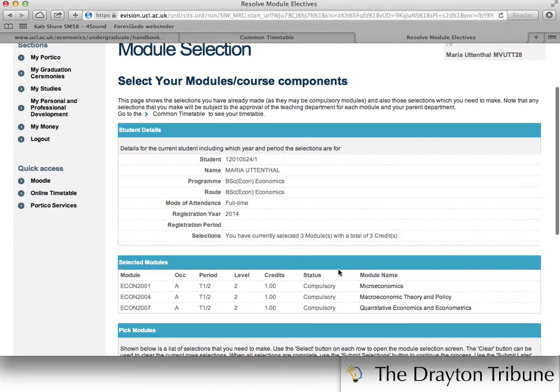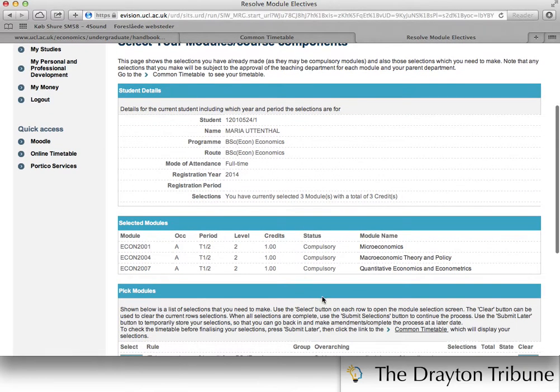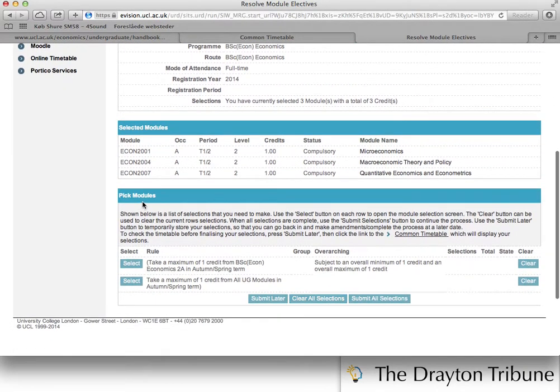So here, you will be able to see your compulsory modules. So as a first year student, this would have 5 different modules, all compulsory, yeah? And then at the bottom of the page, you see the place where you can pick modules. So here is where you select modules within the economics department, and this is for modules outside the economics department, yeah? So I'm going to show you an example where I choose a second year module from within the economics department.